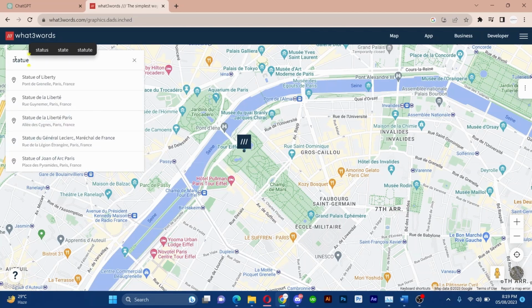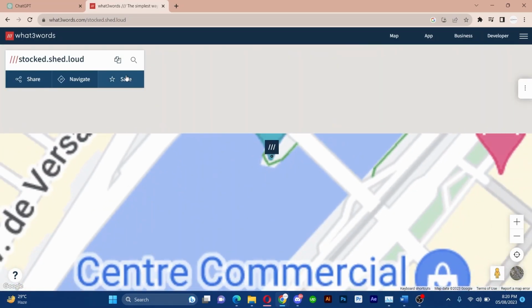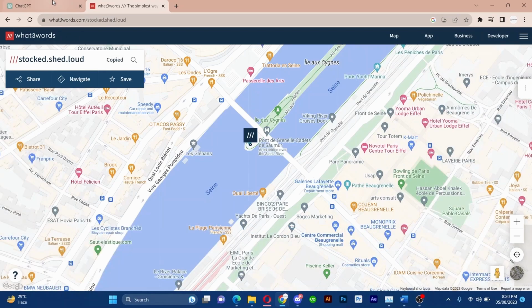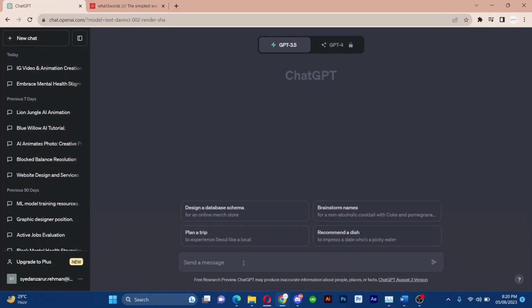Now let's take this hack a step further. What if we make our prompt even smarter? I'll enlist the help of ChatGPT to generate a prompt using 3 words associated with the Statue of Liberty. Watch as the magic unfolds. Copy and paste the prompt generated by ChatGPT.